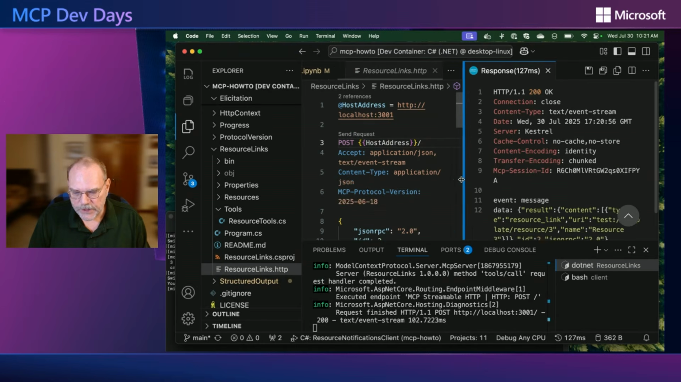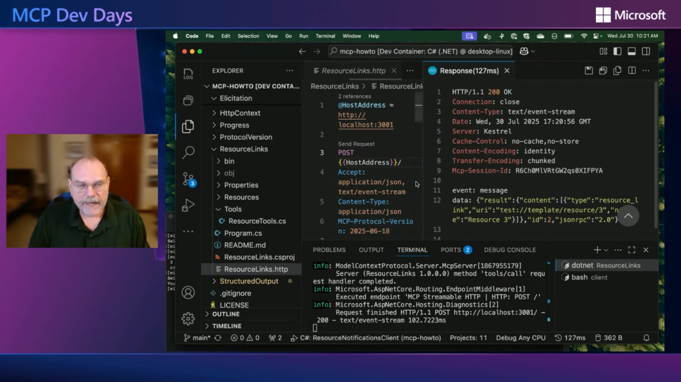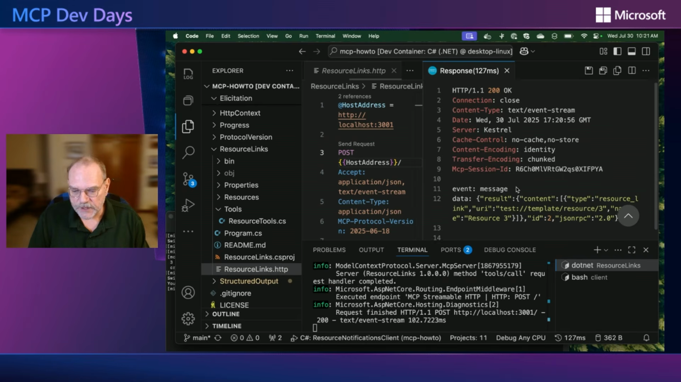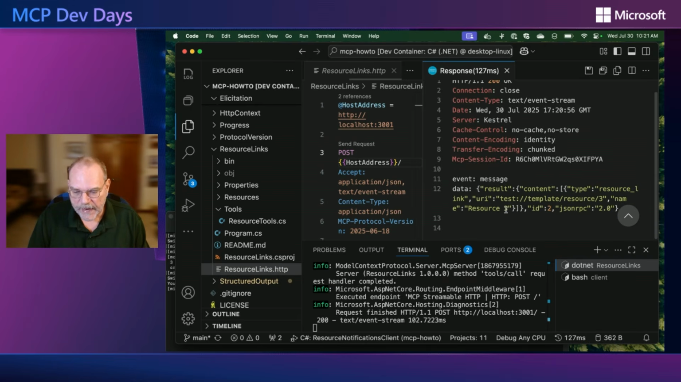And what you see over here is what the response looks like. Now, everything in MCP is communicated with something called JSON RPC. So this is a JSON RPC message response, and it's coming back. Here you can see that it decided to generate the resource numbered 3, and it sent that back in a resource link, and you see the URI and the name.